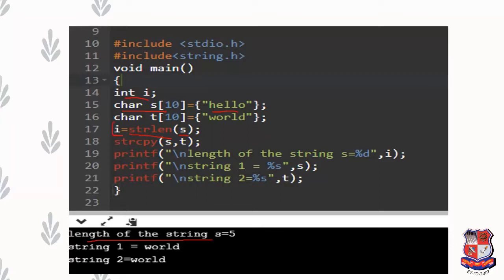In the print statement, I am printing the length of the string is %d, i. The string length function always gives the value as an integer. So here it gets printed 5 because hello has a length of 5. Now the second function which I am using is string copy, which is mentioned as strcpy.